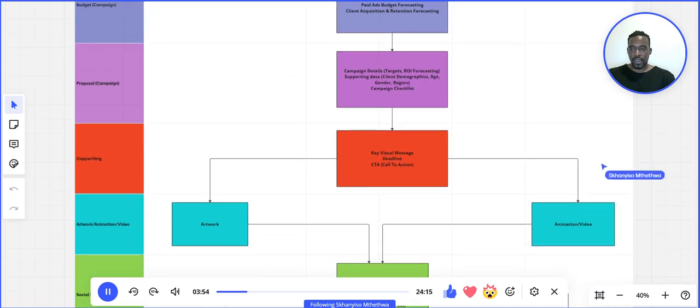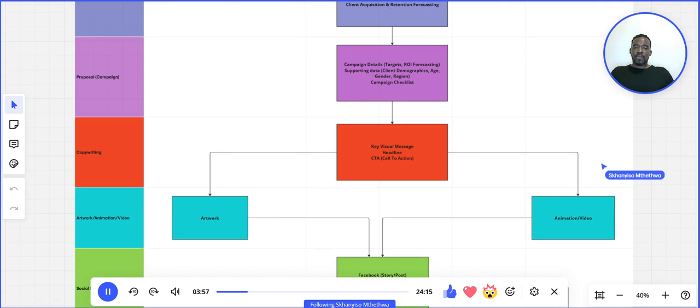Then once you have those two things, you create your campaign proposal. So campaign proposal, what is a proposal? A proposal is basically your desired outcome for the campaign that you're trying to create, right? So what does this involve? Campaign proposal involves campaign details, what your targets are for that campaign, ROI forecasting, and supporting data, meaning what clients you are trying to target, who's your ideal client, whether it's client demographics, age, gender, region, and then obviously your campaign checklist, which is what you use in order to see what exactly you are going to be implementing in order to successfully run your campaign.